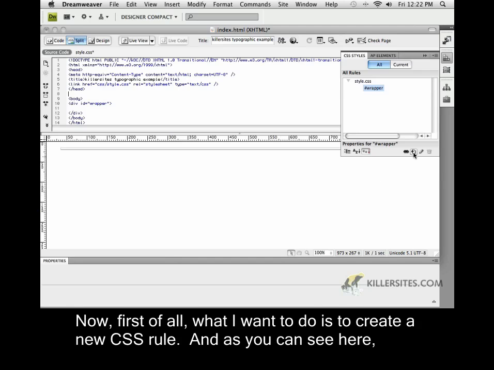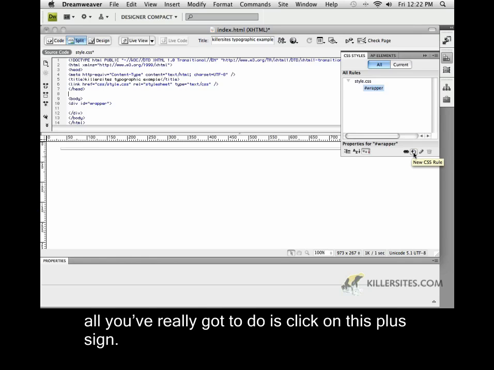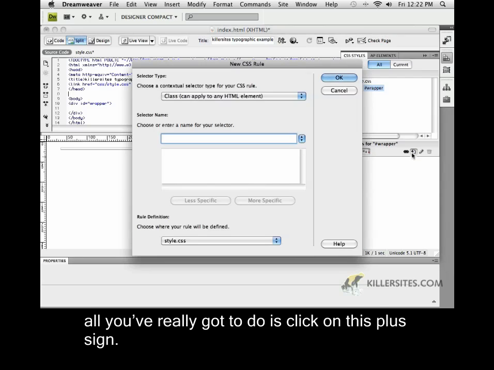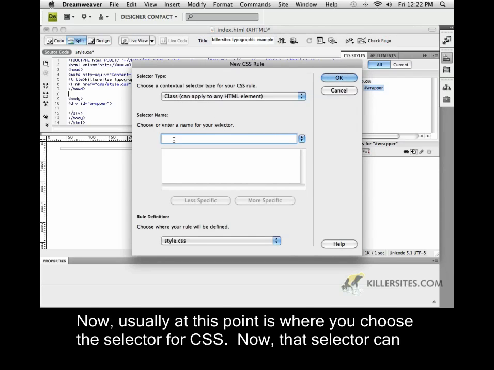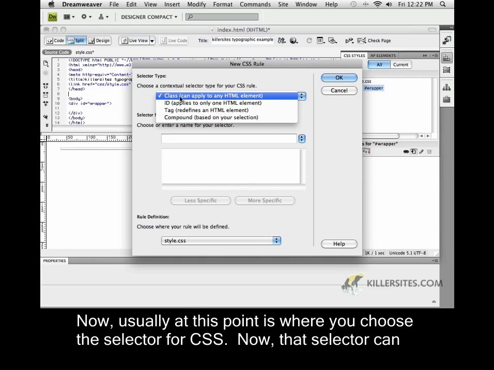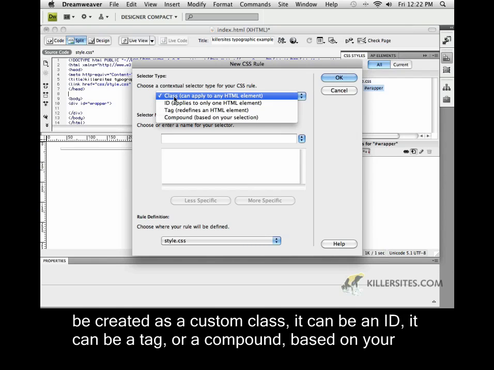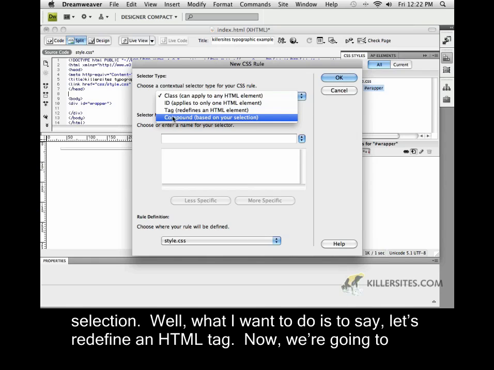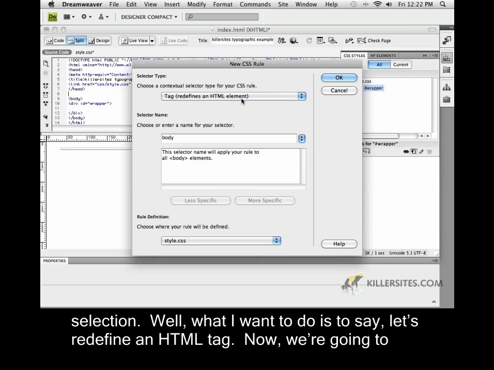Now, first of all, what I want to do is to create a new CSS rule. And as you can see here, all you really got to do is click on this little plus sign. Now, usually at this point is where you choose the selector for CSS. That selector can be created as a custom class, it can be an ID, it can be a tag, or a compound based on your selection. Well, what I want to do is to say, let's redefine a HTML tag.